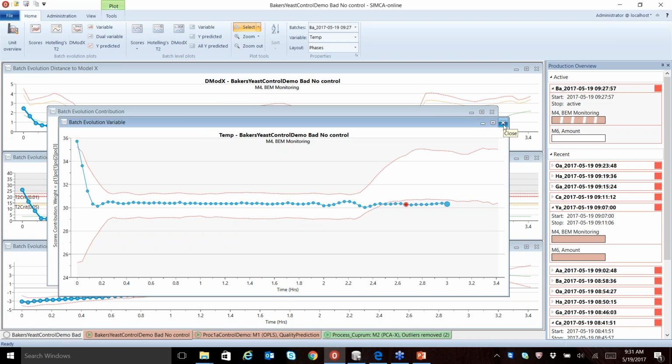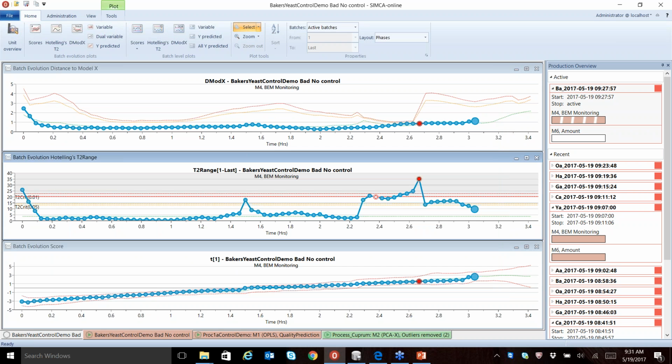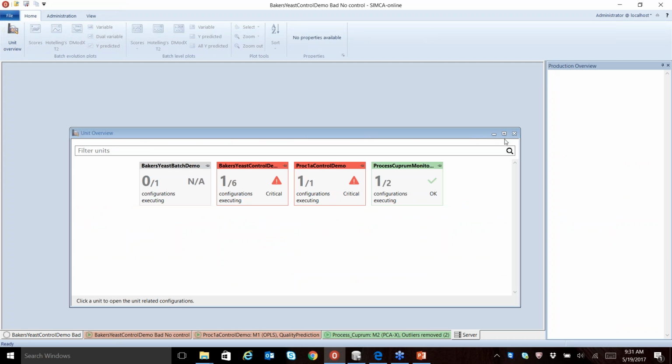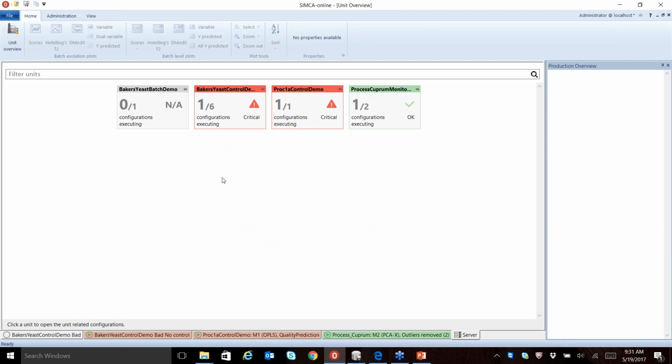It's also possible to establish alarms on univariate parameters as well as multivariate parameters here. We can also take a look at the unit overview, which we have right here. And here we can see the different units that I have configured in Simca Online. I have 4 physical units that I've configured in Simca Online. So this is the very top layer. Really, in essence, it's enough for the operators to look at only this.